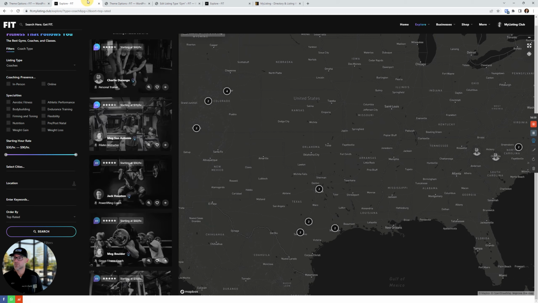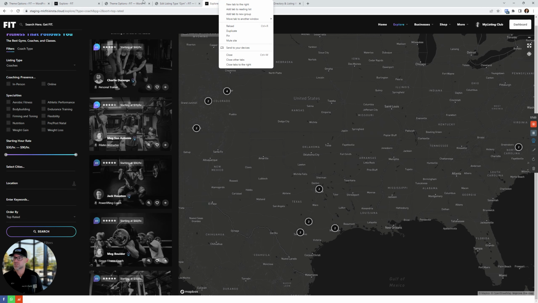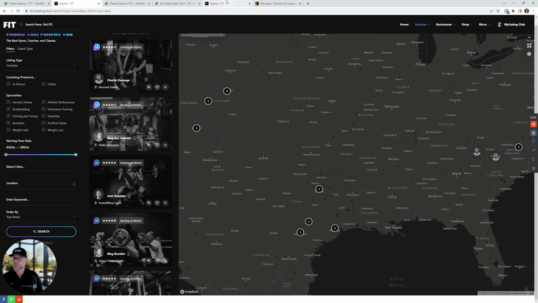Okay, so let's see. Explore, how does it change? It's just the URL is different because of staging and live, but it looks like everything. Question mark type equals coach and page. Question mark. Sorry, I'm just bouncing back and forth to see if I can see a difference. We could also do this.